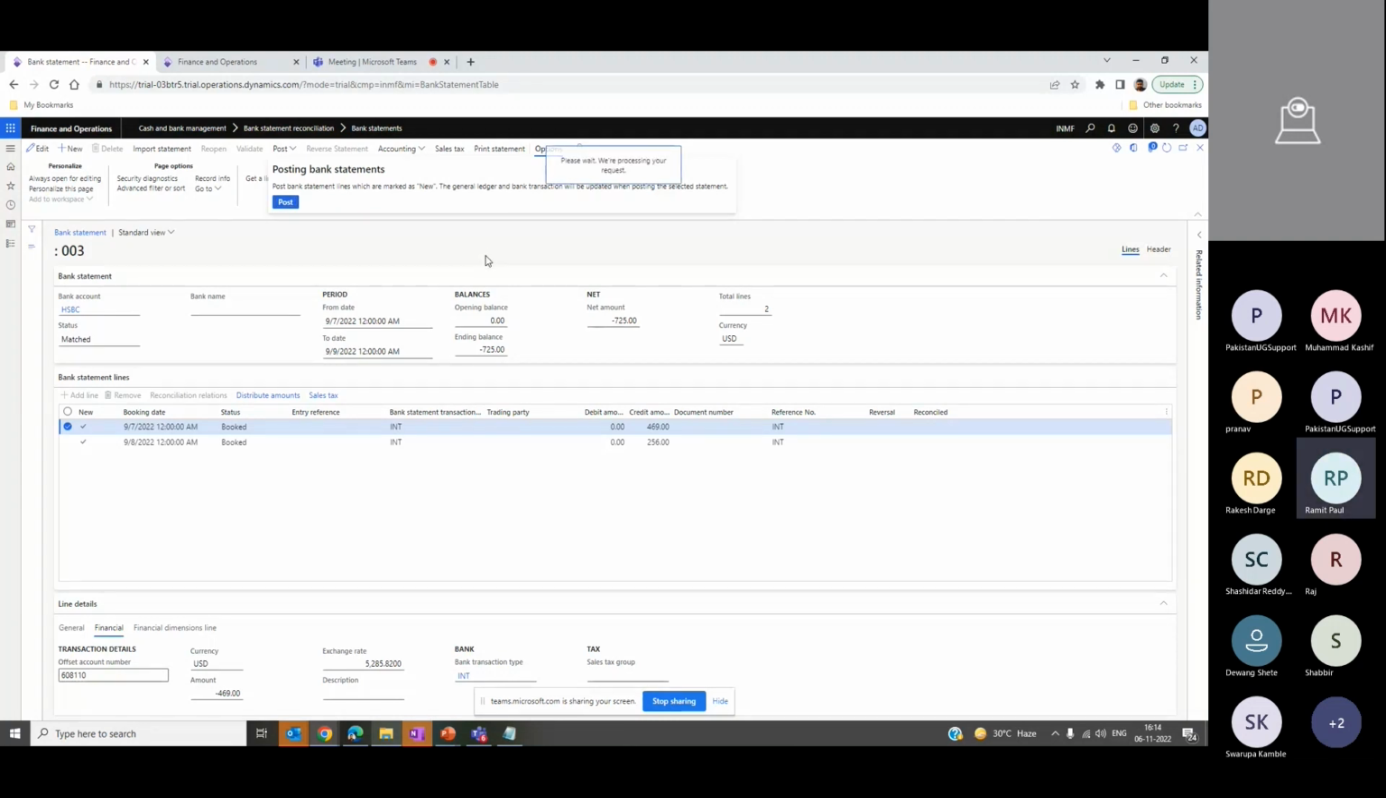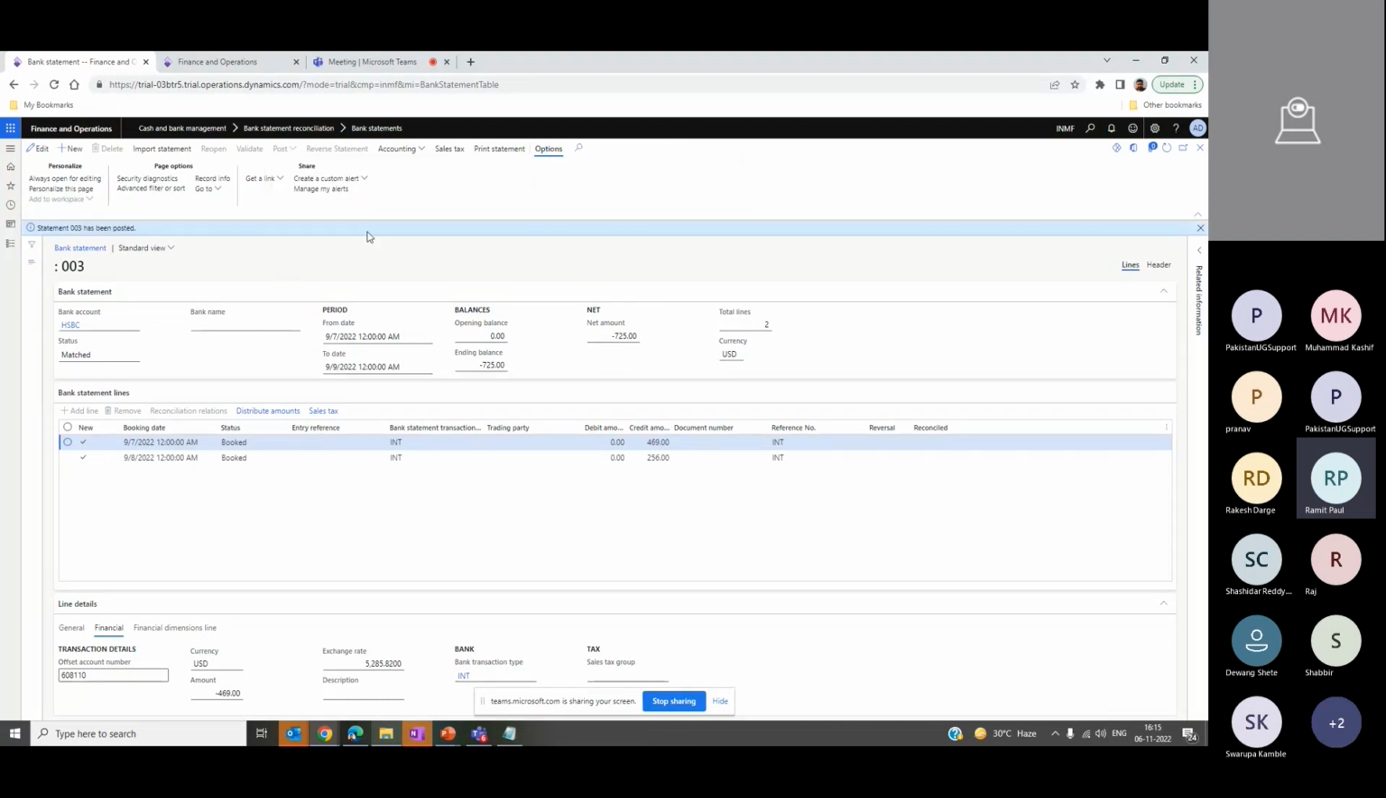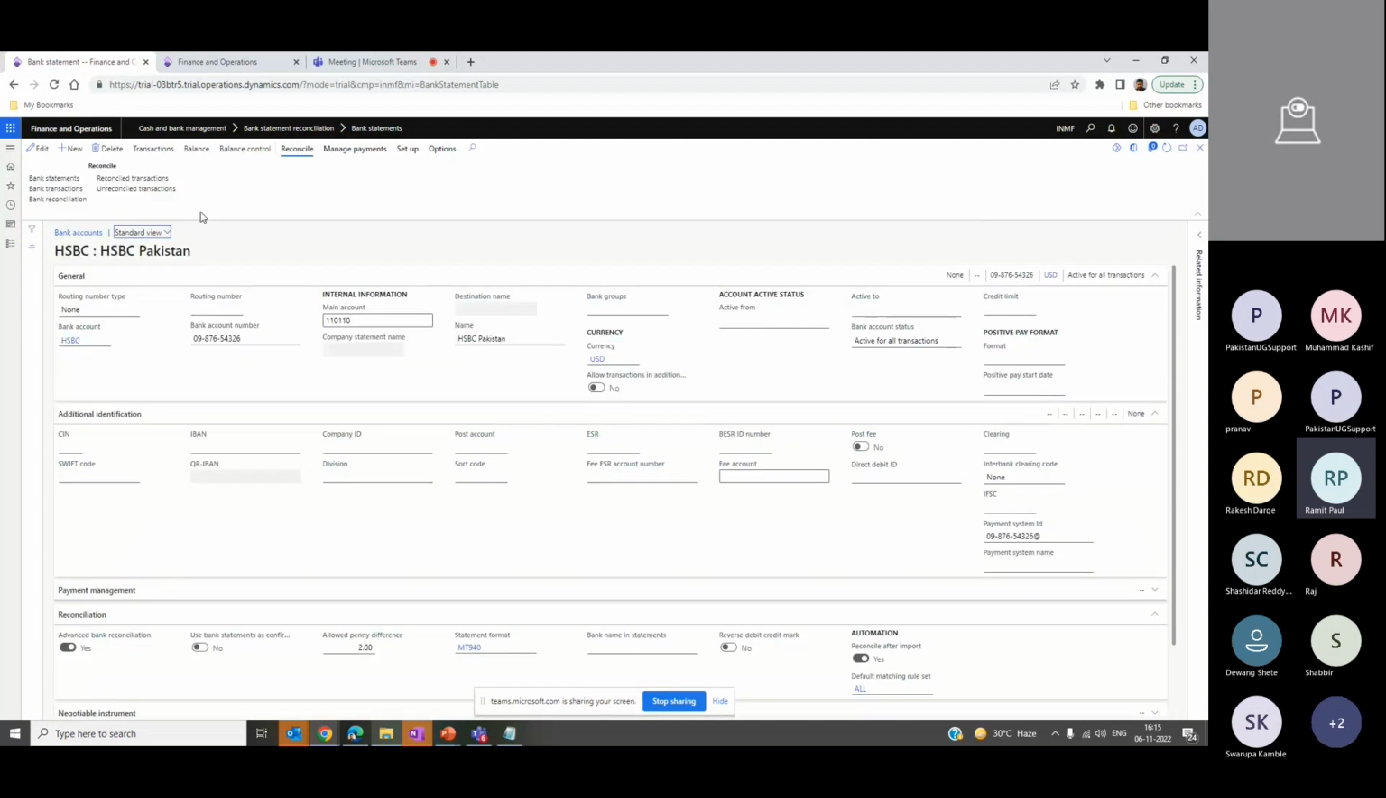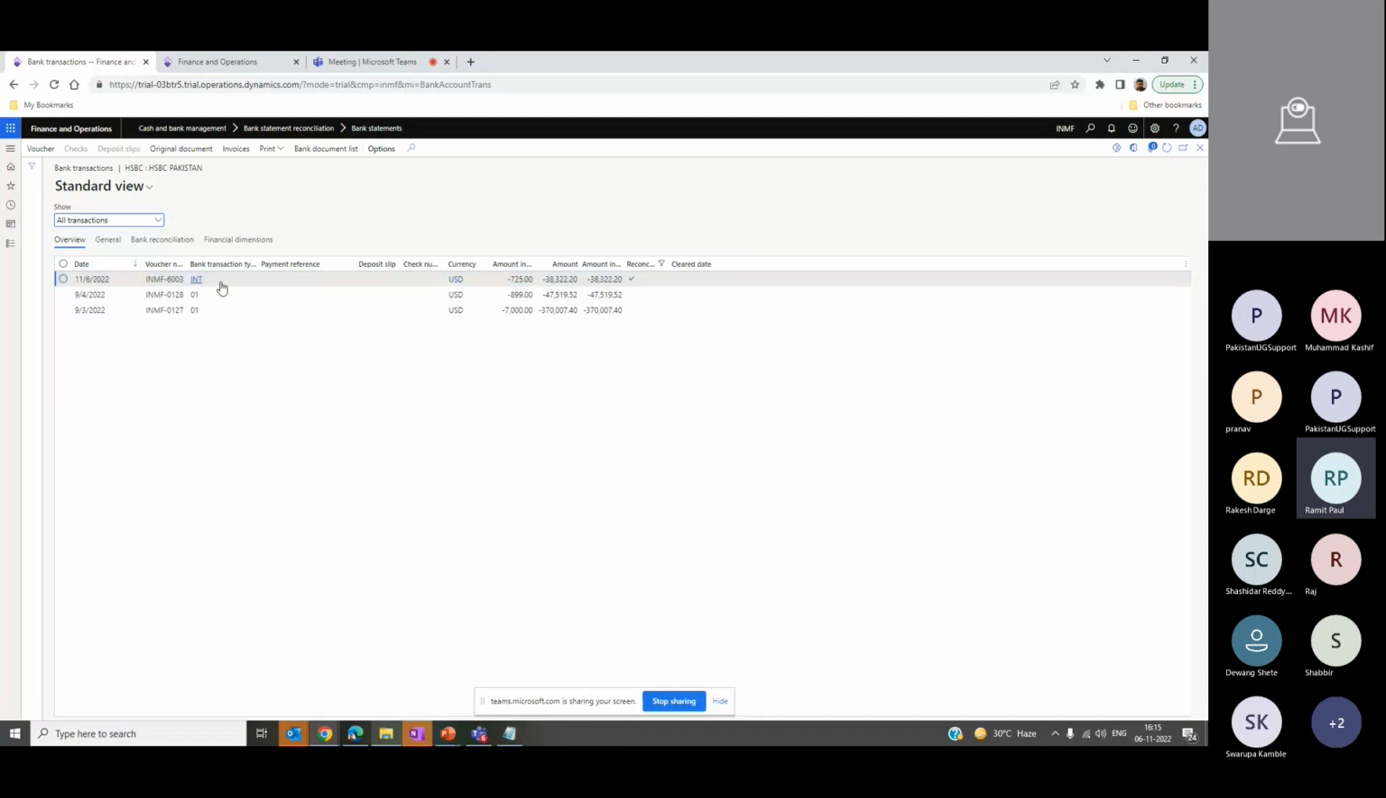If I click on post, let's see, it will be posted. And it will be posted in this bank. The reason it needs to be posted is that it is the interest which I have not booked in the system. I got to know from the bank statement. See, it has been posted. So if I go back to this bank, I will see these transactions have been posted now automatically, and it has been matched as well by the statement.